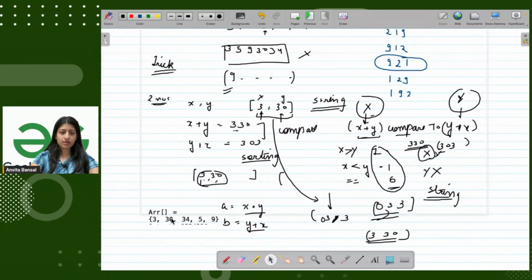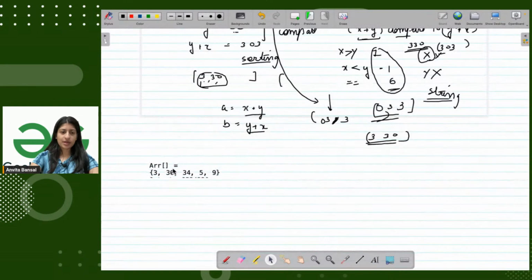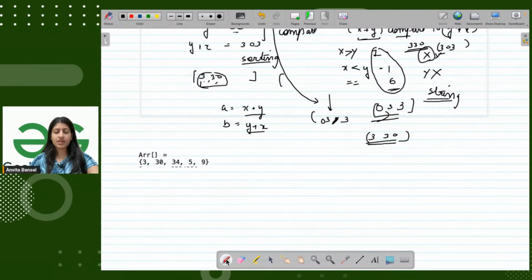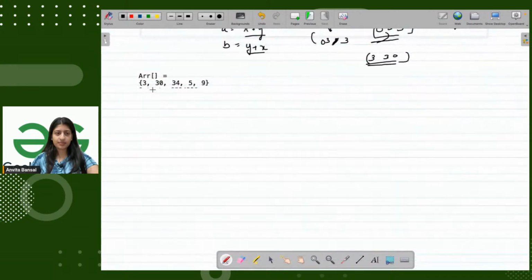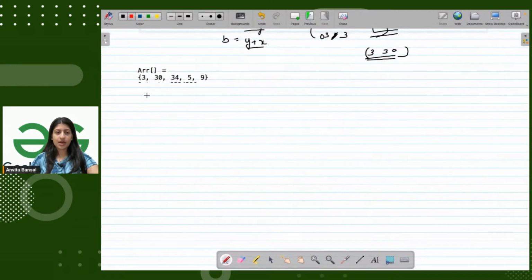So if this was your array, how am I making the comparisons? The comparisons are being made as simple as this. First, let's say your I is at this index. Your J is at this position, right? Then 3 is being compared with 30. 330 is being compared with 303, right?